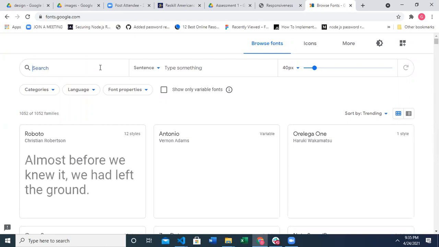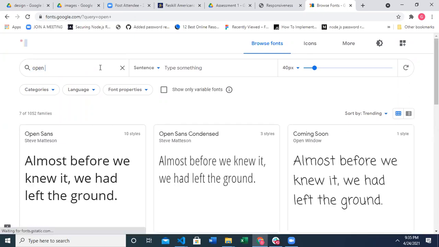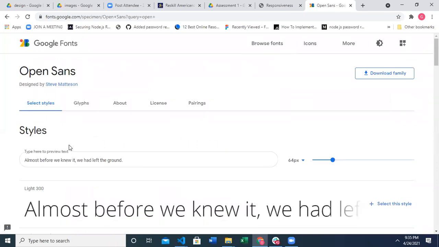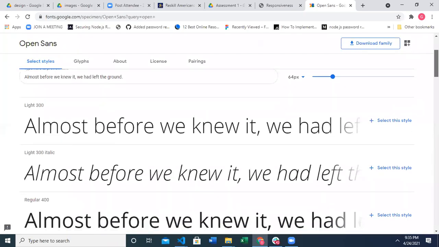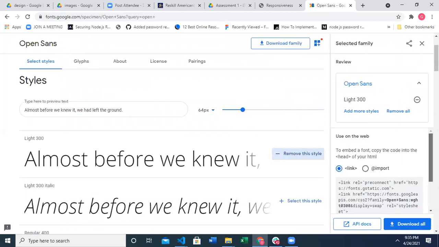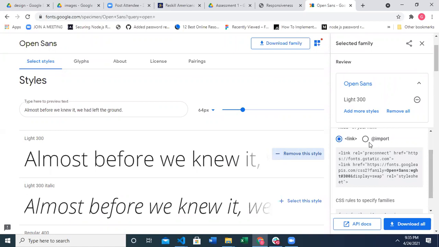And I'm going to search for Open Sans. Open Sans, yeah, there it is. I'm going to pick the first one, Light 300. I select this, and here it is. So you can add fonts to your HTML or your CSS. Either way, you can add to both. And to add to HTML, you copy this link tag.